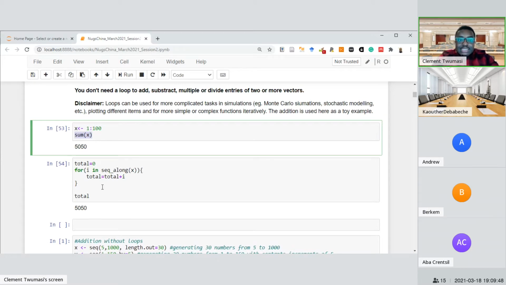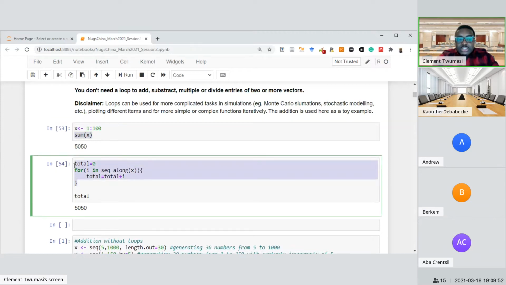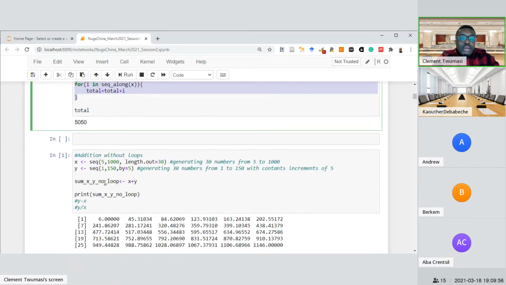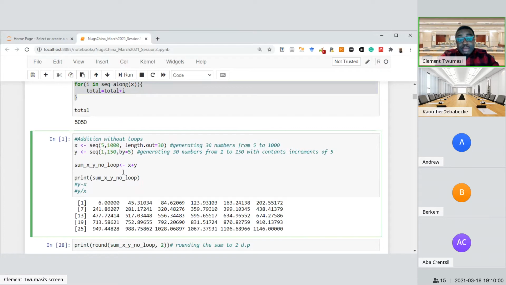But what I'm saying is that you should avoid loops when not necessary. For instance, it is not necessary to use loops when you are summing, when you are adding, and all sorts of things. But for the sake of today's presentation, I'm going to use a basic addition as a toy example.